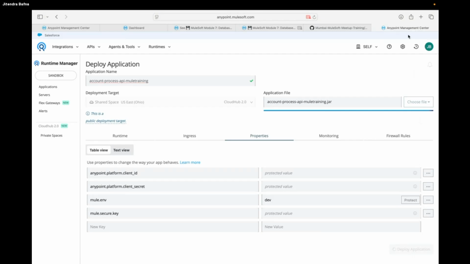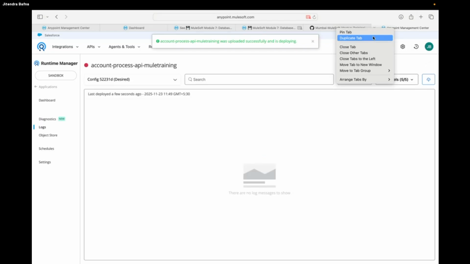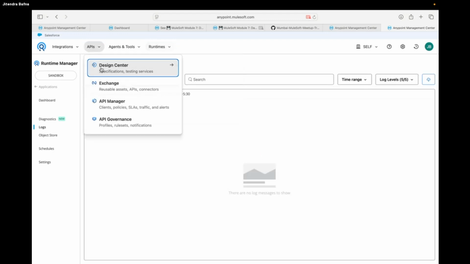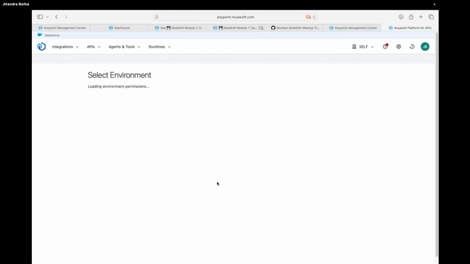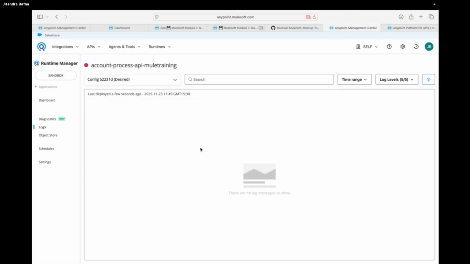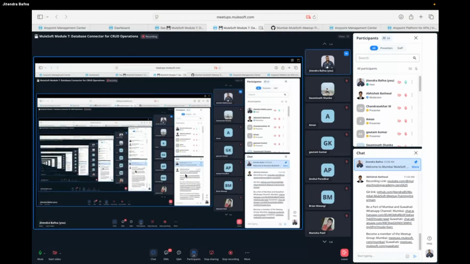So let it get deployed. I'll duplicate this tab. I'll go back to my API manager. Okay, so it's not activated. As soon as it gets deployed successfully, it will get activated. Just keep an eye on the log, what is happening here. Okay, if you have any question, I can take it.